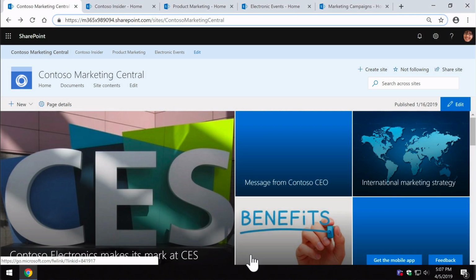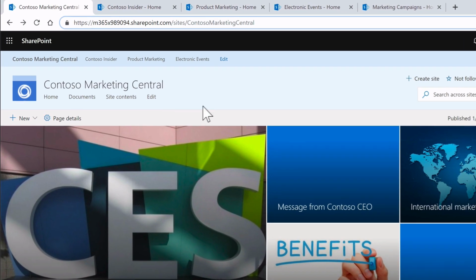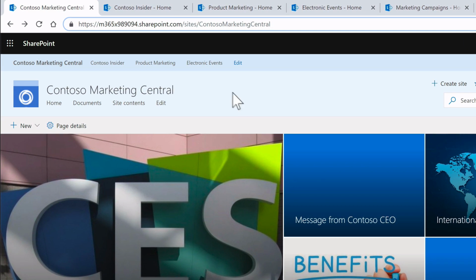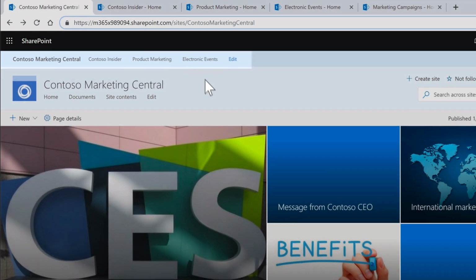I've got a communication SharePoint site here called Contoso Marketing Central. And this is my hub site. Now you can see what's slightly different to the usual communication site is that we've got this menu system along the top here. So Contoso Marketing Central is the hub. And then we've got Contoso Insider, Product Marketing, Electronic Events. So they're three of our sites that we just talked about.